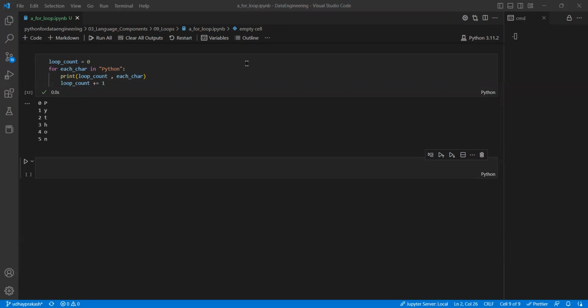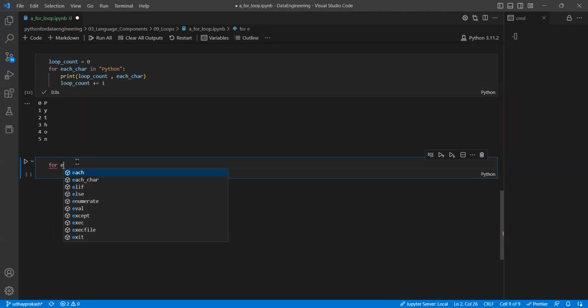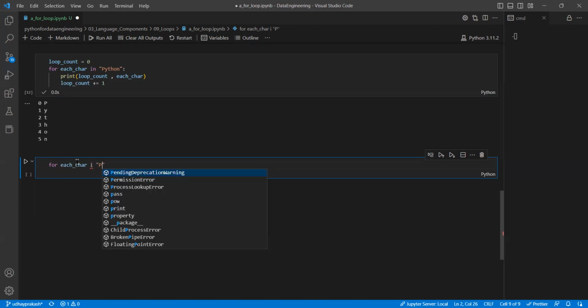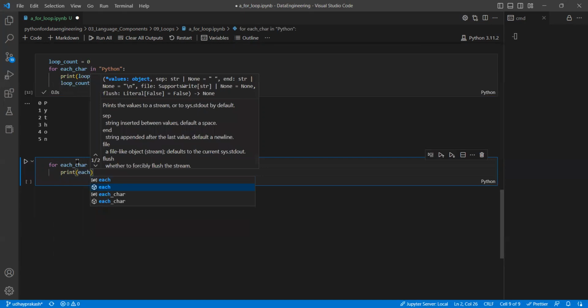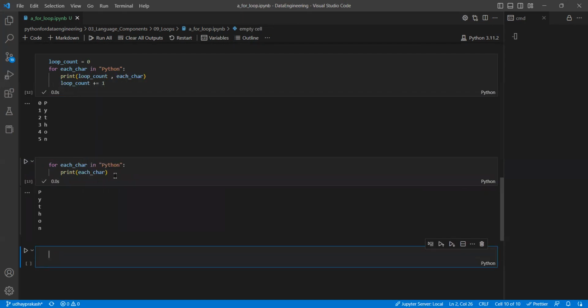That's interesting. And if you want to achieve the same thing in Python with ordinary functions, we cannot do it directly. So we need to pass our iterable to something. So for each char in Python, if you write print of each char, again individually you get the characters. Now for this I pass something else called enumerate.